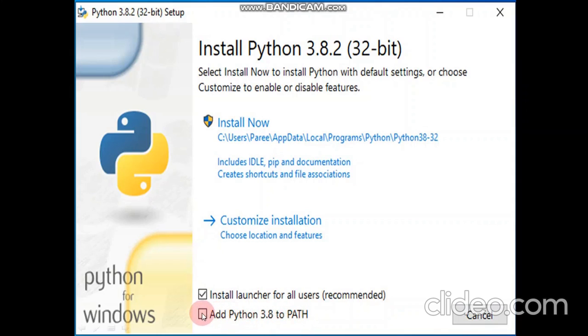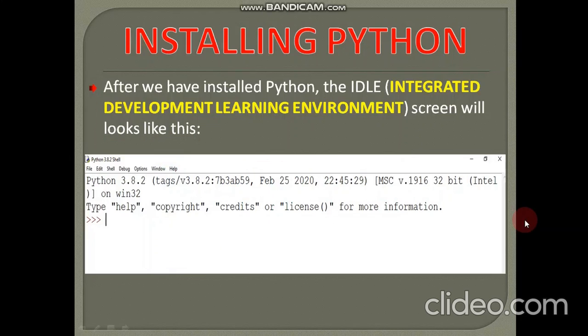So after clicking tick on this checkbox, I'm clicking on install now. So after clicking on install now, the installation process will start. At last, when the installation will be finalized, the software will be properly installed on the device. So in this way, we can install the Python programming software. Dear students, we have installed Python.